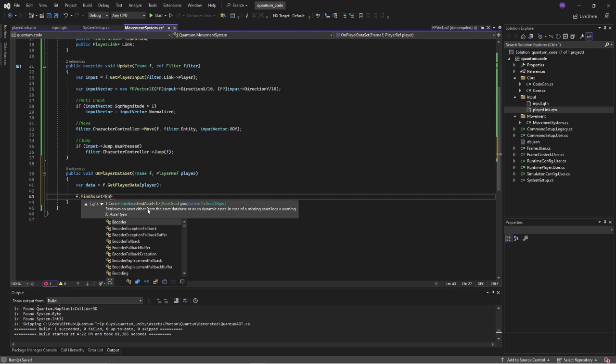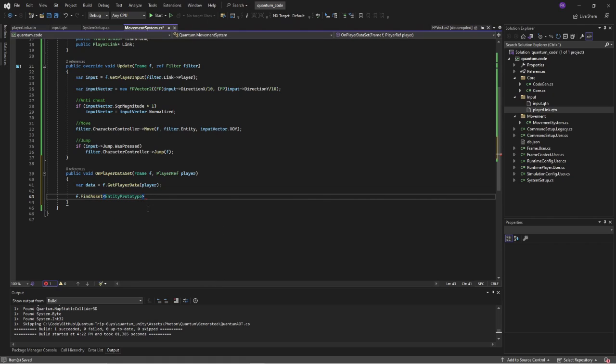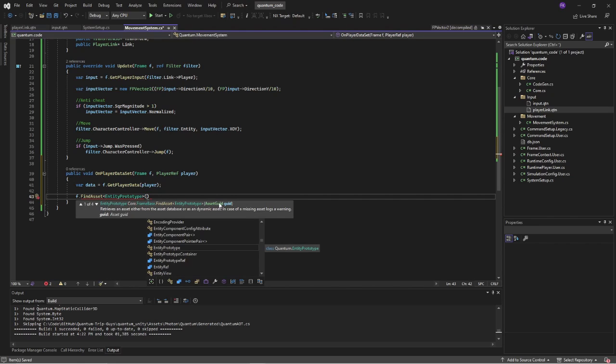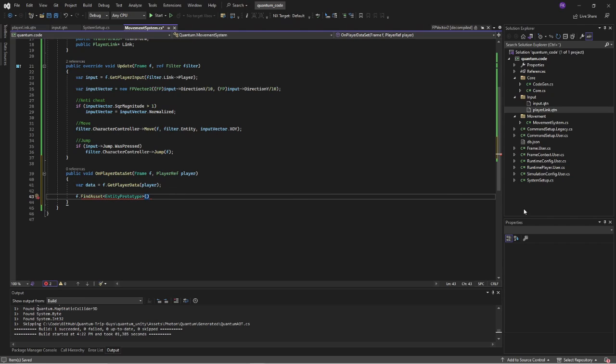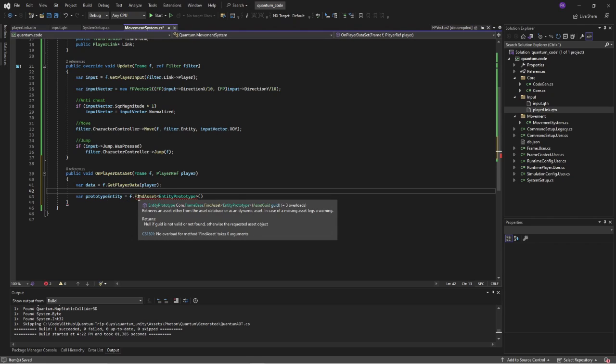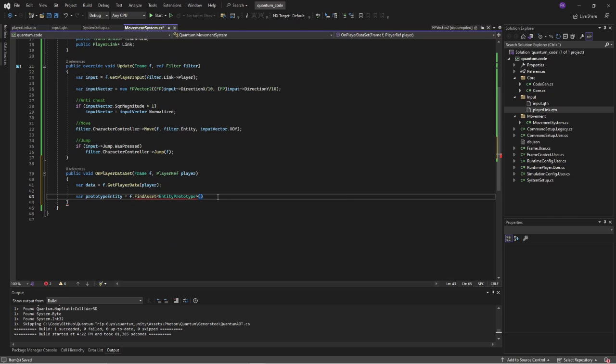Entity prototype. And this then will take, what will it need? It will need a GUID, an ID. It needs to know exactly what object we are grabbing here. And from it, it will actually create a variable or return a prototype entity. So we need to find a way of actually getting this GUID or ID of this specific asset. And how do we do that?